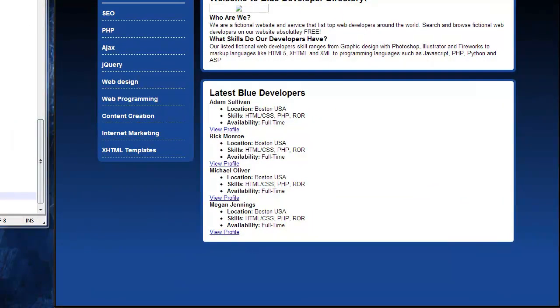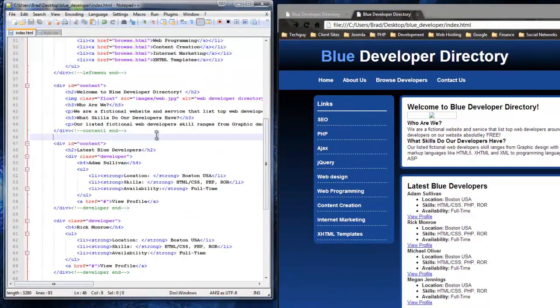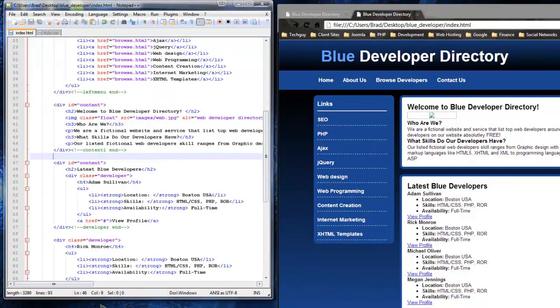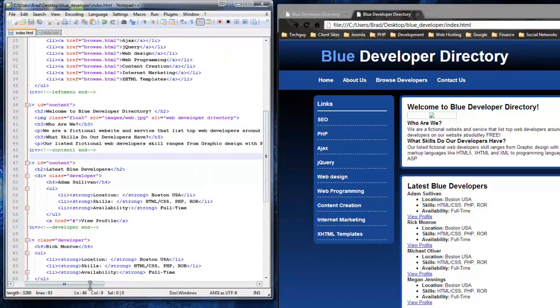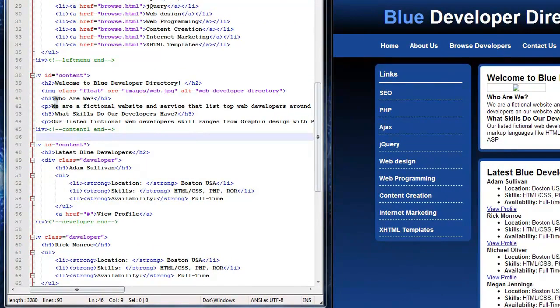Let me just see in the HTML what this looks like. Alright, so we have the image. We went over this in the first chapter, how to insert images into an HTML document. And we have an image. It has a class of float. And the source of the image is in the images folder, and the name of it is web.jpg.